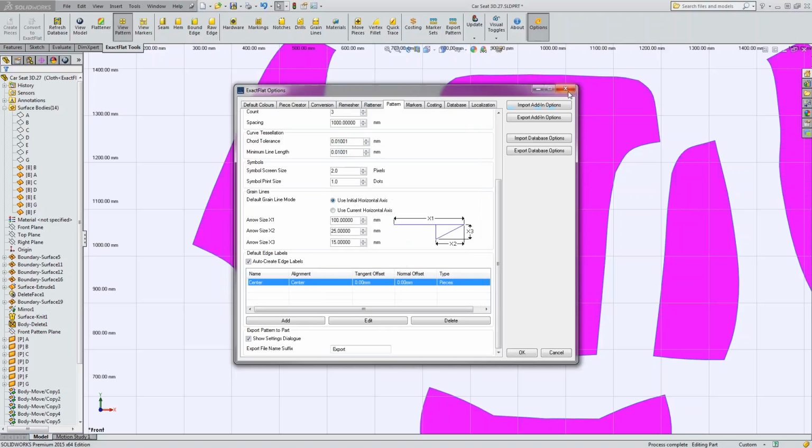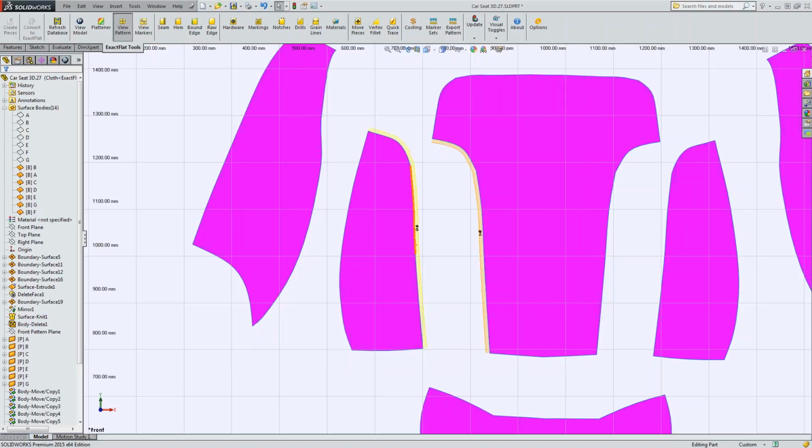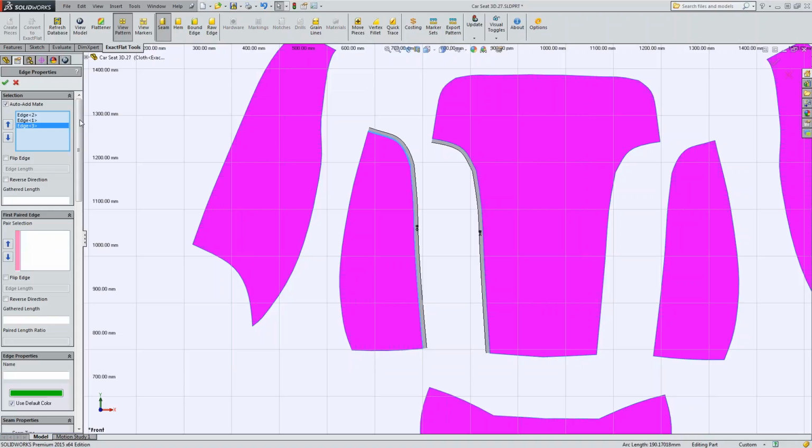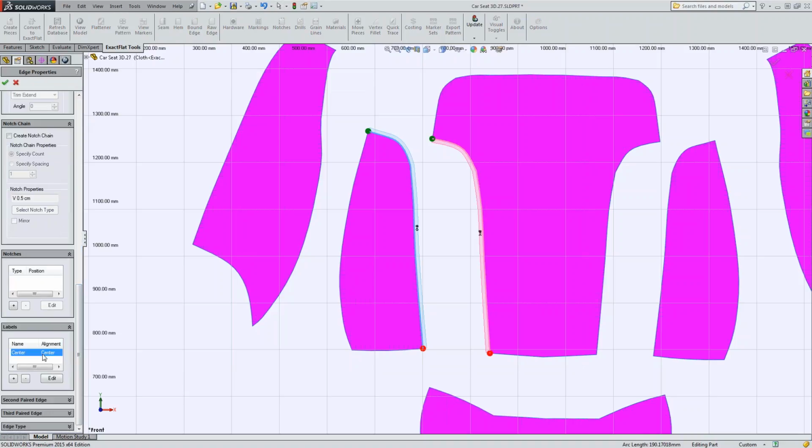So we're going to continue on here. And if we look at the actual seam itself, because we defined the default template in the options, that default was applied to the seam, so we can edit them on a per seam basis without changing our defaults, or we can even add additional or remove some labels from a seam, again, without changing the defaults.